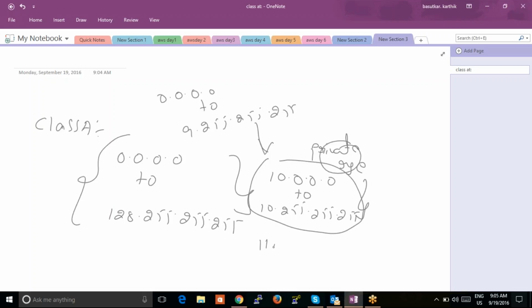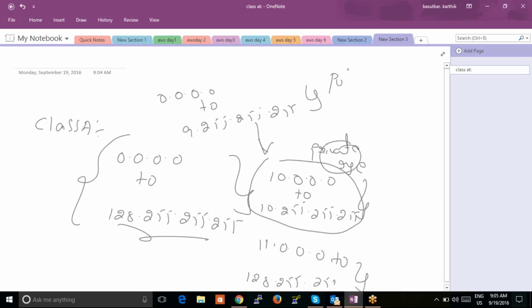After 10, what? 11.0.0.0, up to the last IP, 128.255.255.255. This plus this, what did he call them? Public ranges of class A. He called this the public range of class A.